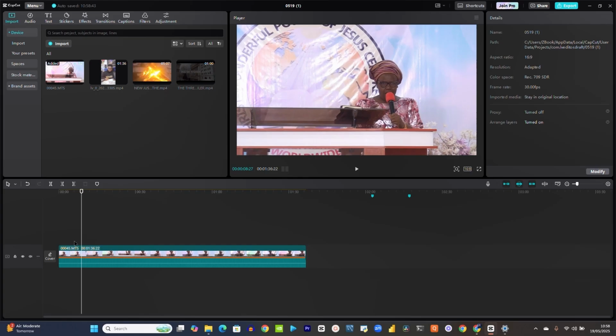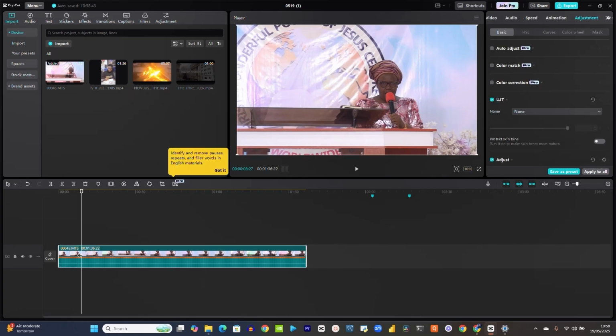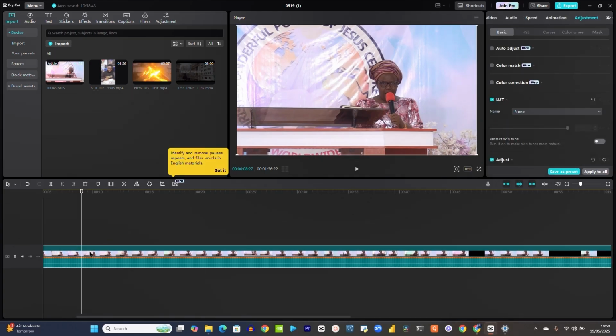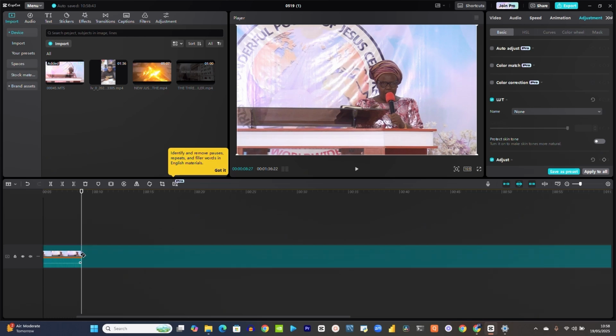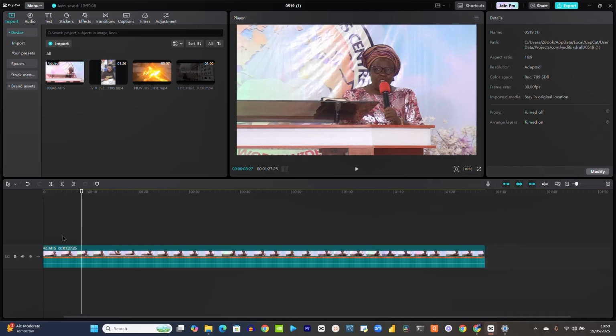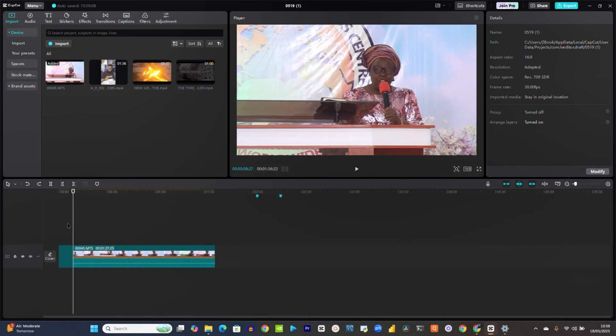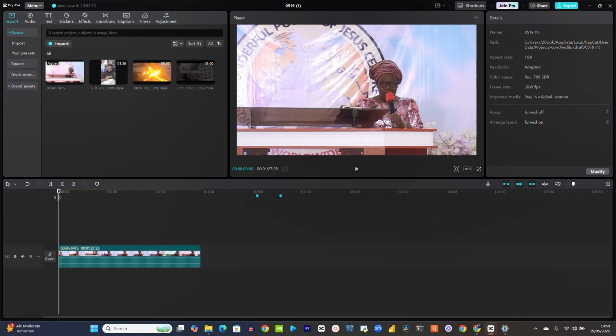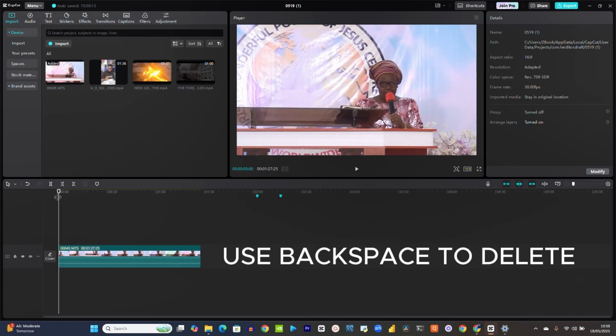For example, I do not want this part. I've been playing the video and I do not want this part. I will click on B. I will cut it. Then I will click on A again to drop the razor blade. Click on the unwanted part. Then delete it. It is deleted already. That is how to delete unwanted parts of a video.